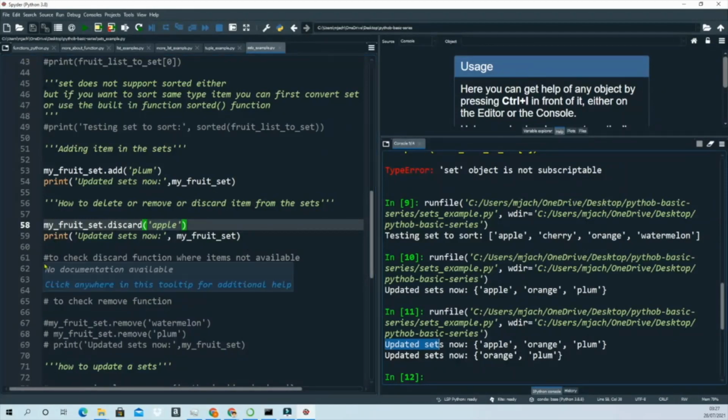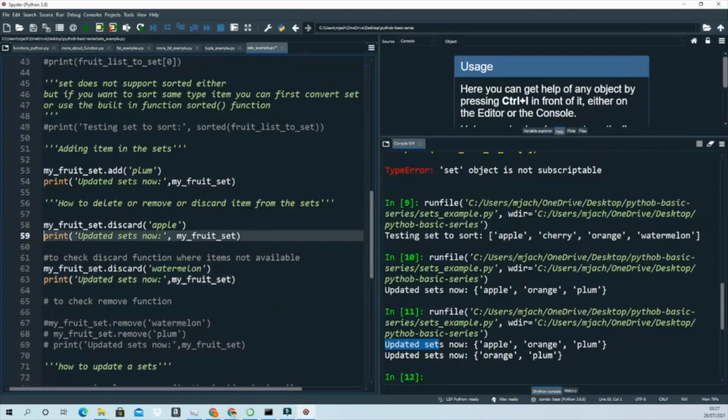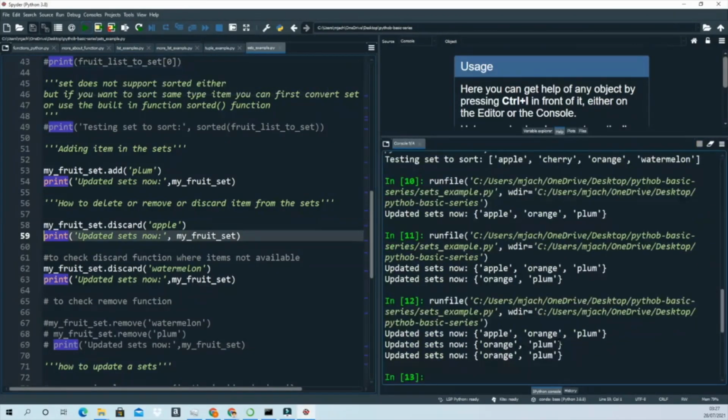But if you run the discard method and the item is not inside the set, it will still not show any error message. Let's say I want to discard watermelon. You see the watermelon is not in my set, but I wanted to discard it, and it will not show any error message. If you run this program, you see there's no error message.